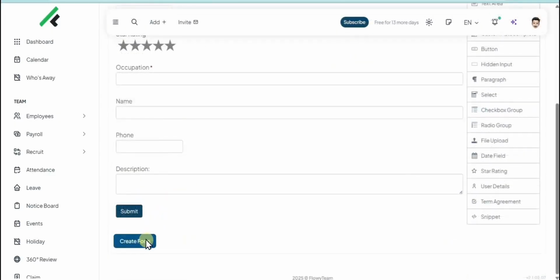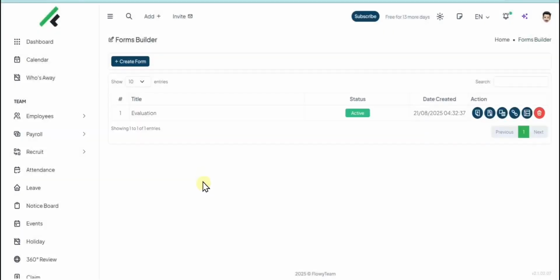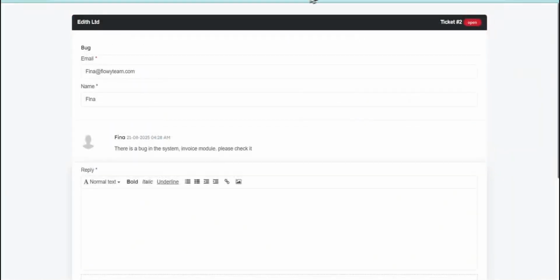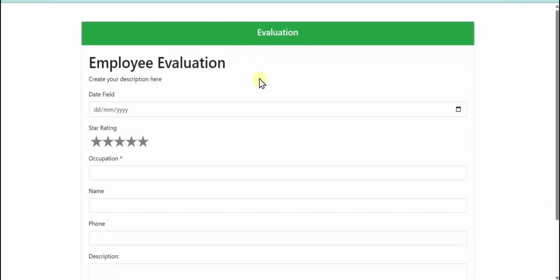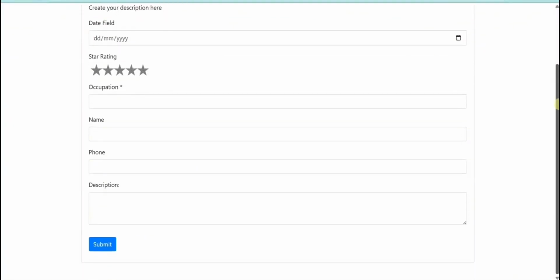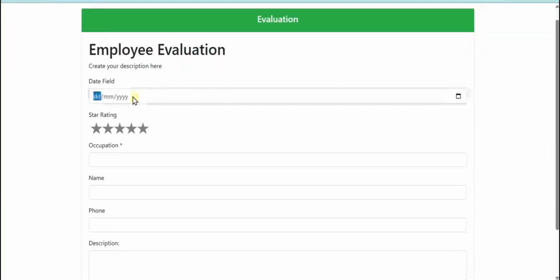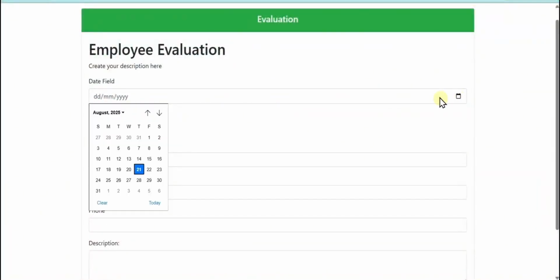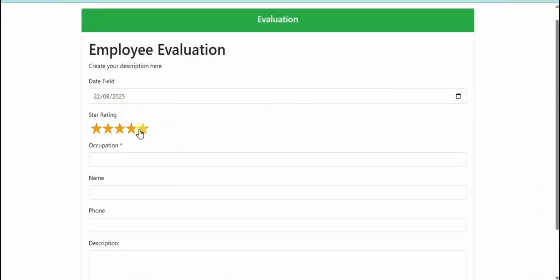Then click create form. This is the result, and you can also add submission, view submission, duplicate, and also copy the URL link. Let's copy the link first to see how the finished result looks. This is how it is going to look for the public. Let's try to fill in one example first.